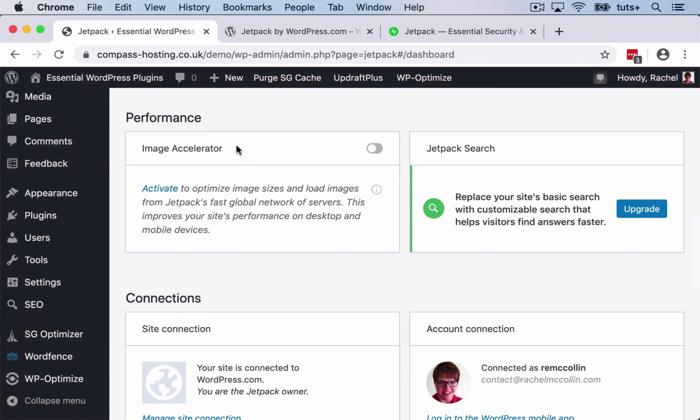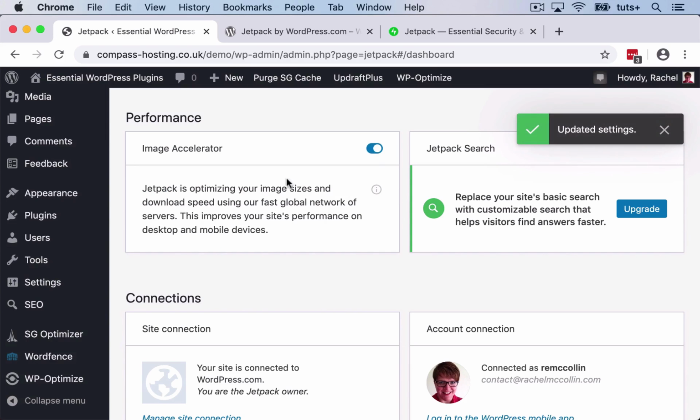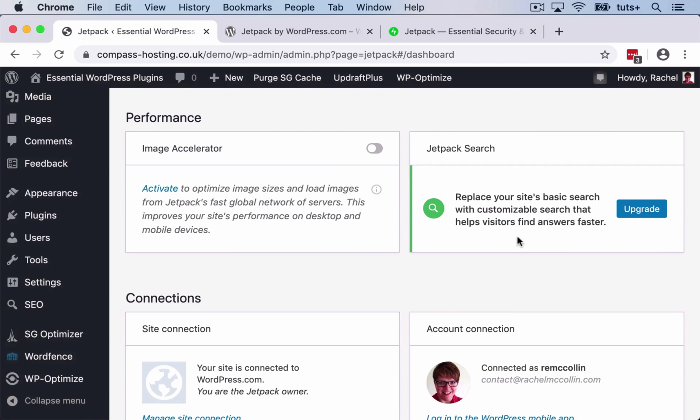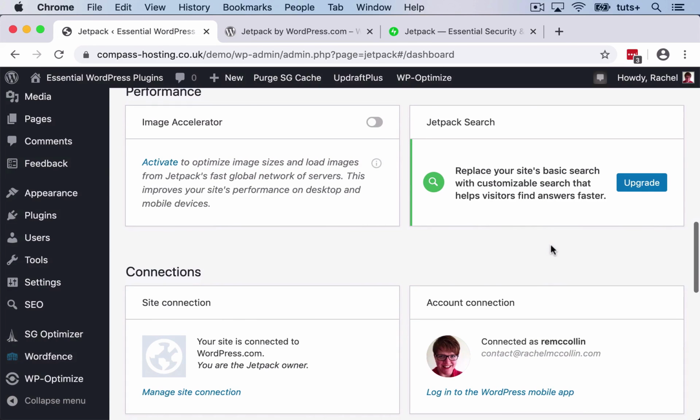I've got an image accelerator here for performance, which is very similar to the smushing that I did in the Performance WP Optimize plugin. So I can activate that to optimize my image sizes if I want. I'm going to deactivate that because I've already got it activated via WP Optimize. And I can also replace the basic search from WordPress.org, from self-hosted WordPress, with a customizable search. Again, that's something you have to upgrade for. And to be honest, I think that's something you can get a free plugin that will do just as well.